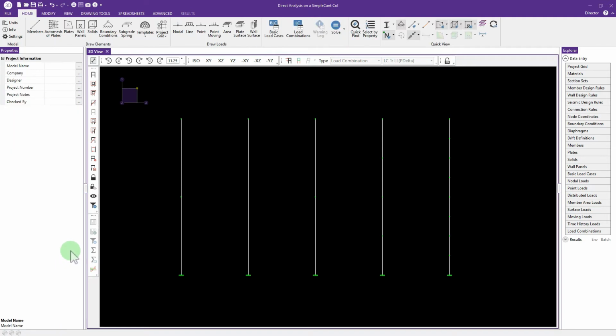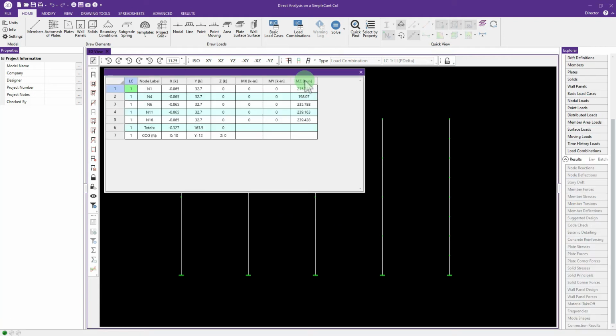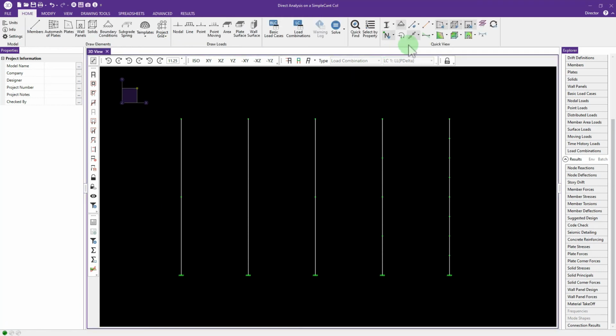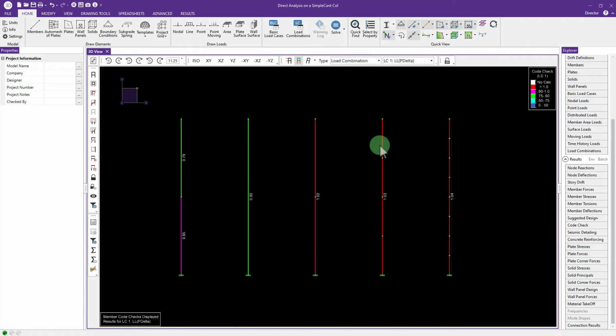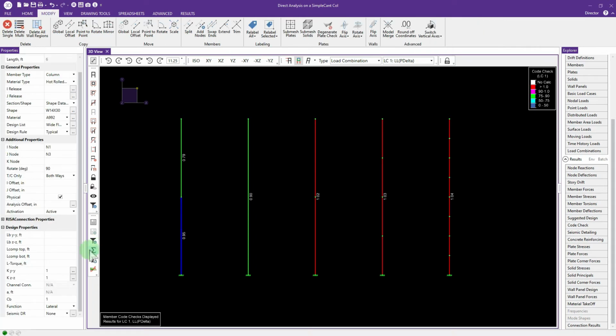All right, run the analysis. Take a look at the design stress ratios. You see, now this went back to its default length. When I select it, if I check design out, this element that wasn't working at 12 feet is now working in this condition.